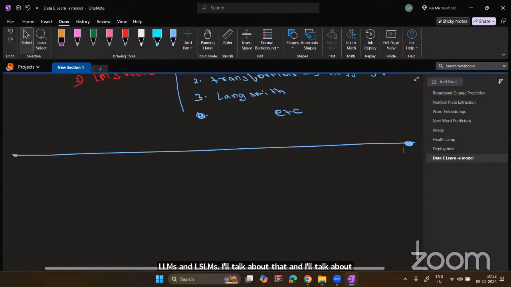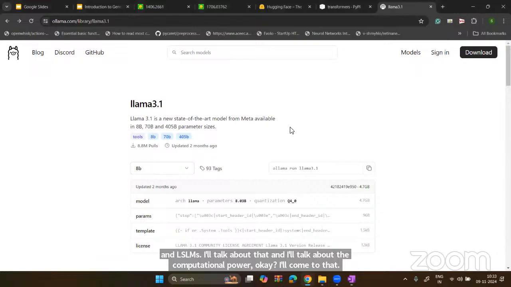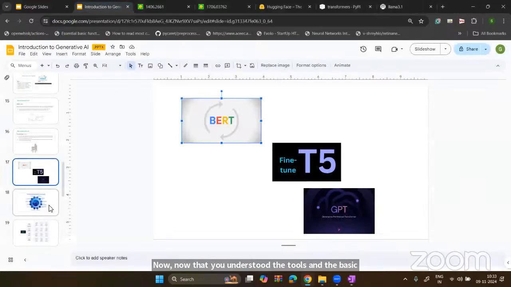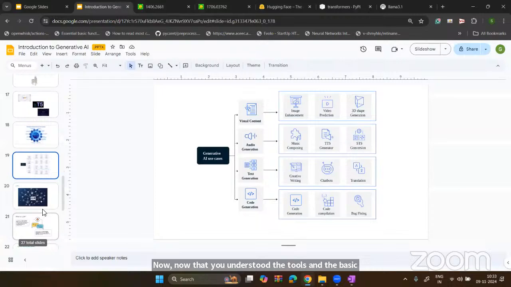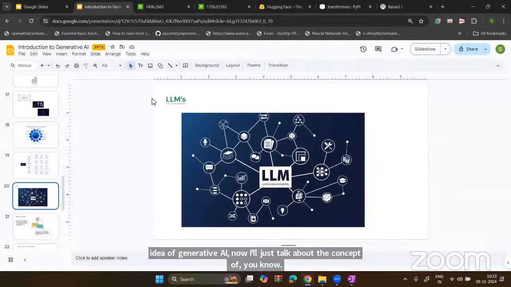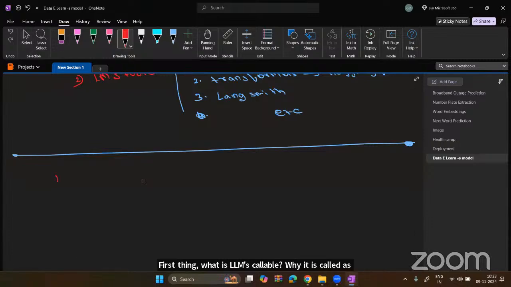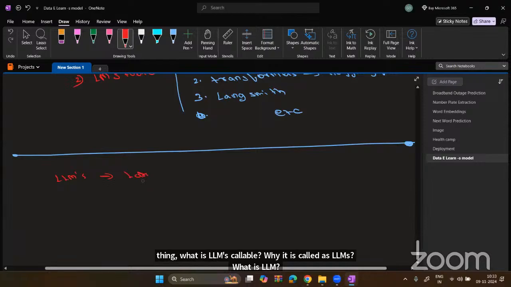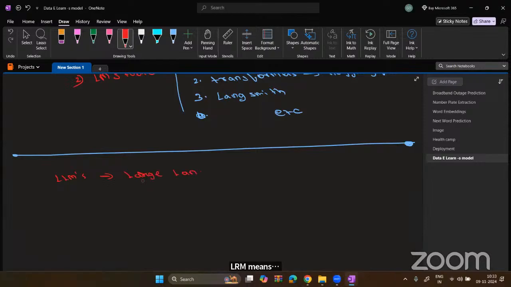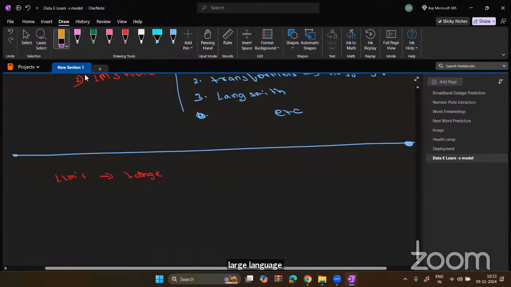Now that you understood the tools and the basic idea of generative AI, I'll talk about the concept of LLMs. First thing, what is LLM? Why is it called LLM? LLM means large language models.